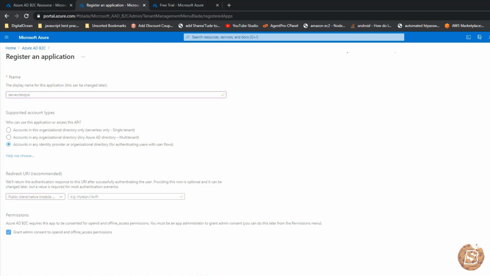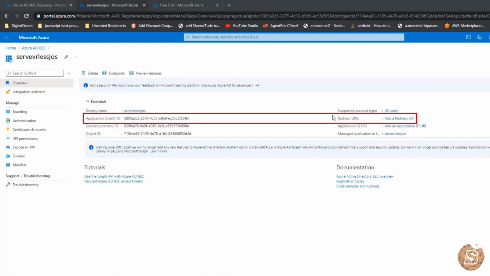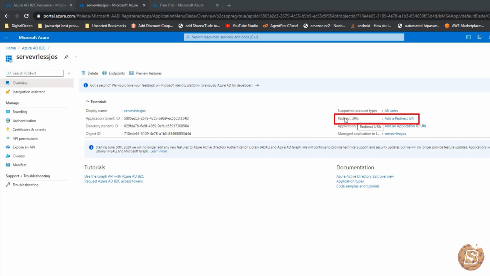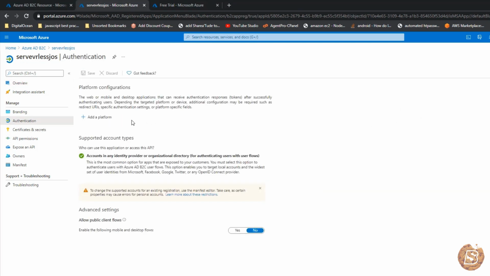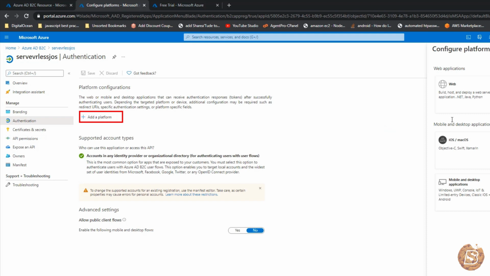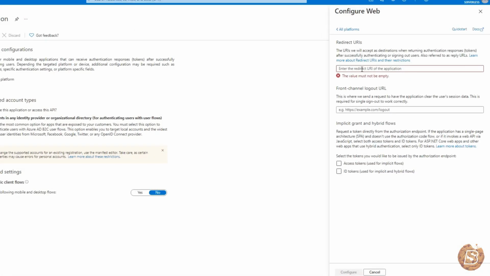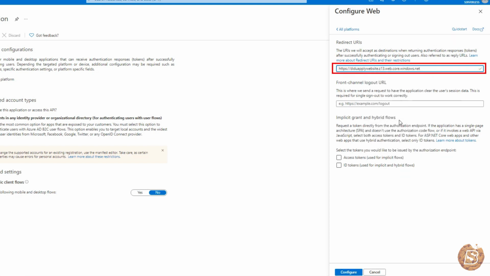You can see that it's creating the application now. Once created, you will be presented with an overview page. On this overview page you will notice a couple of things being displayed, like the display name, application and directory object ID, and over here you will see redirect URLs. We can add a URL to our application by clicking on add a platform, and in that we select web, and here we can provide the URL to which it will be redirected.